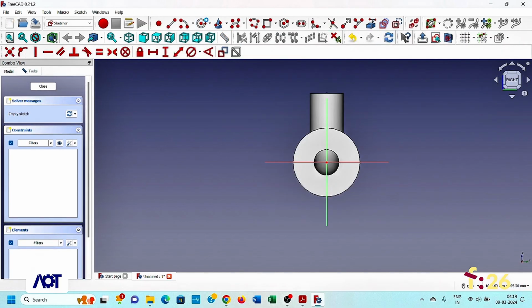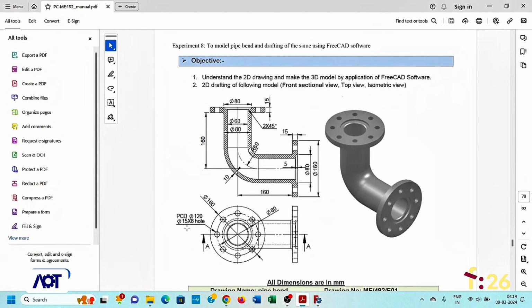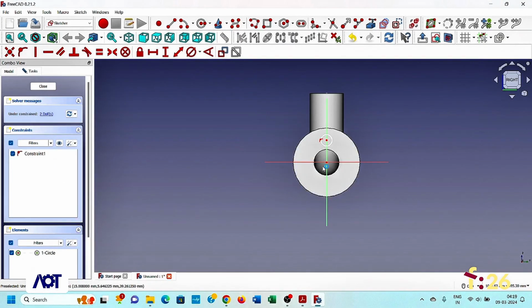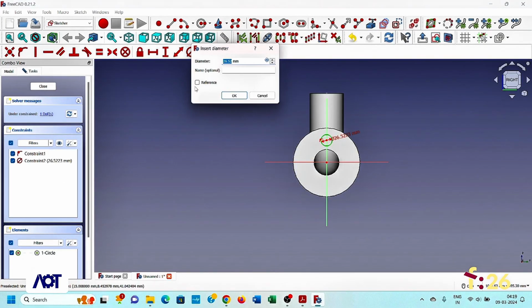I'm going to draw a circle on this line, something like this. As you can see from the design, I need to make 15 millimeter diameter circles, and 8 holes are going to be prepared, and the PCD through which they will be distributed is of 120 millimeter diameter. So that is what I'm making. So I'm going to give it a diameter of 15 millimeter.